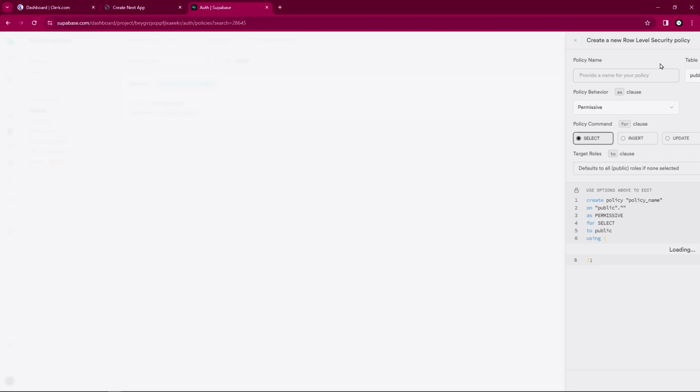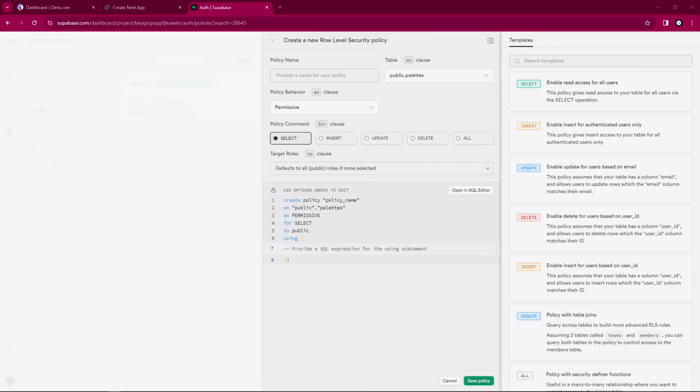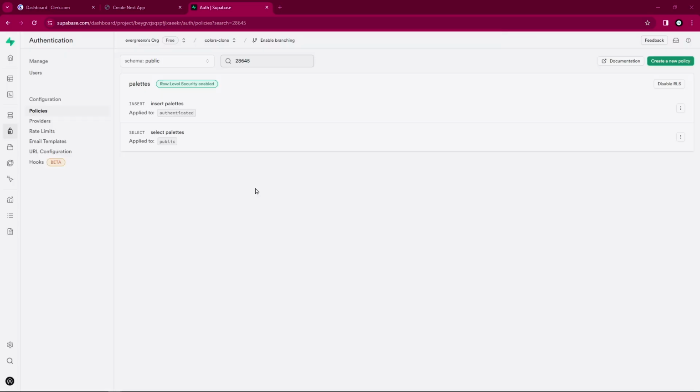Let's create a new policy again. This time we are going to be creating something similar, also using the request user ID, but we're not going to be using the insert, we're going to be using the select. So we want our users to be able to select or fetch their already saved ones. Let's name this select platelets. Cool. And save policy.